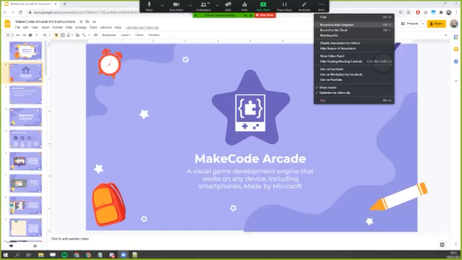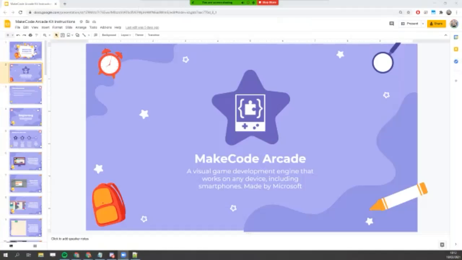Welcome everybody to this final workshop of the Elevate program. We're going to have a look at MakeCode Arcade, which is a visual game development engine made by Microsoft that works on any device, including smartphones.